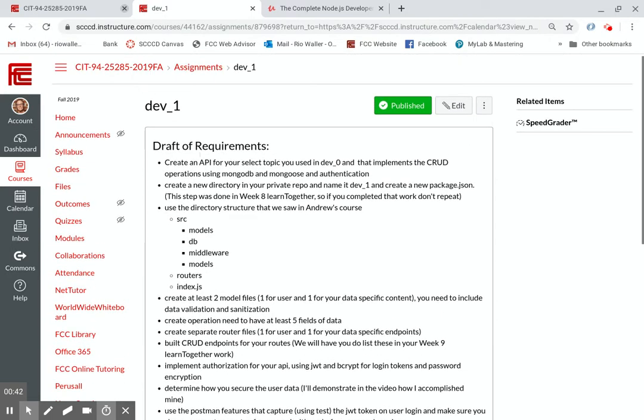Okay, so for this, and this is not a surprise, you have to create an API for your selected topic using whatever you did in Dev 0. And again, we're upgrading this to have a lot more real world functionality, creating CRUD operations using Mongo, Mongoose, and authentication.